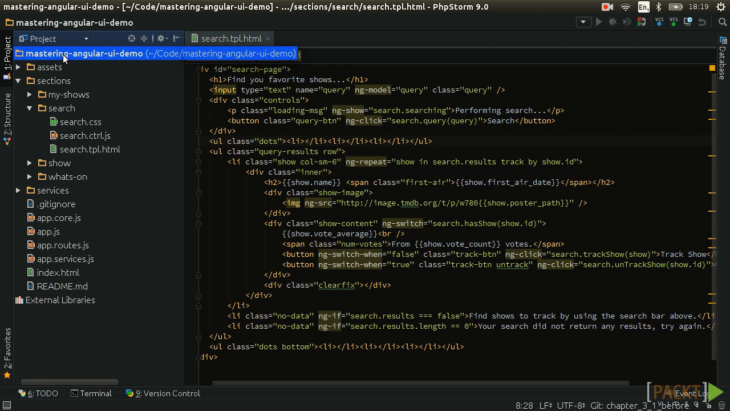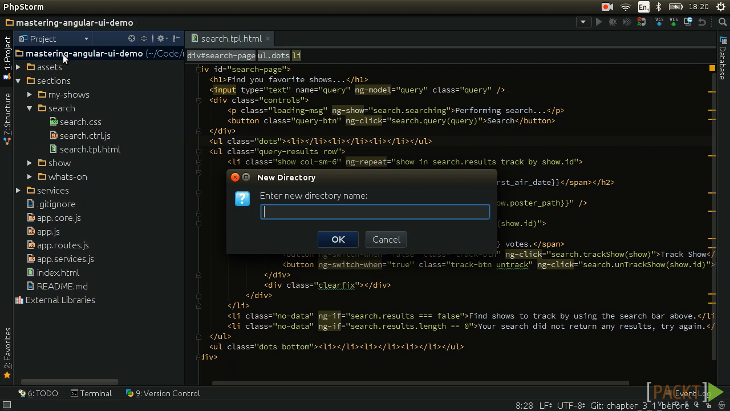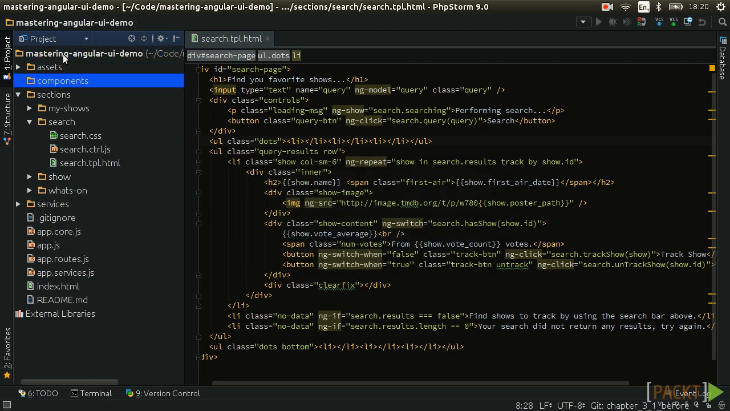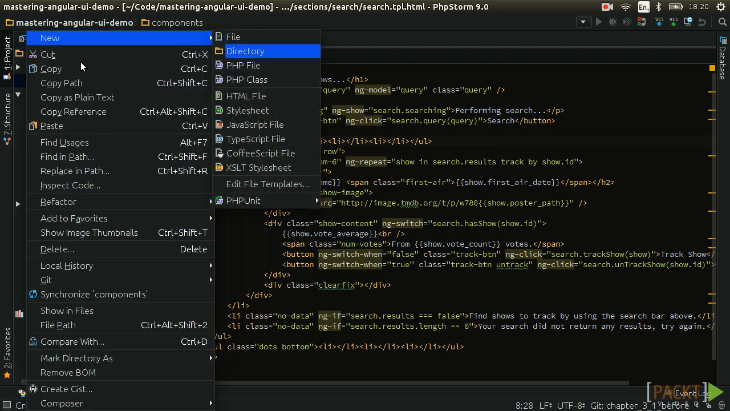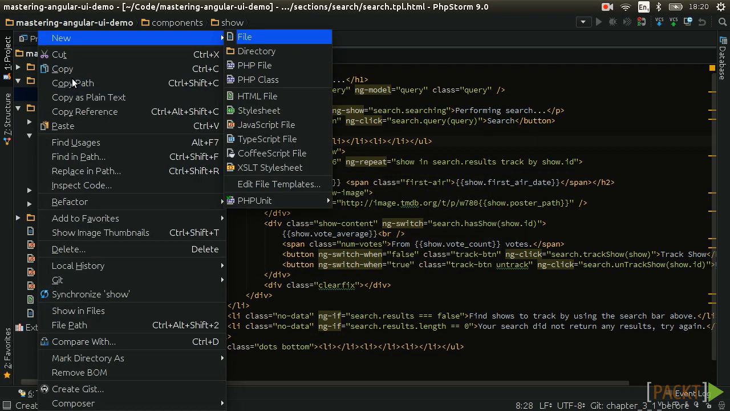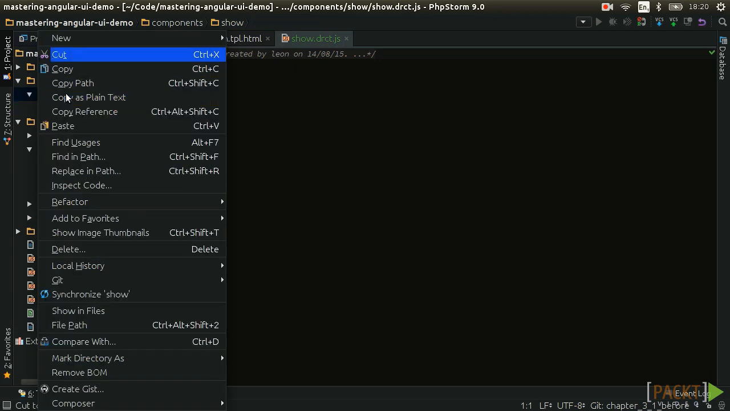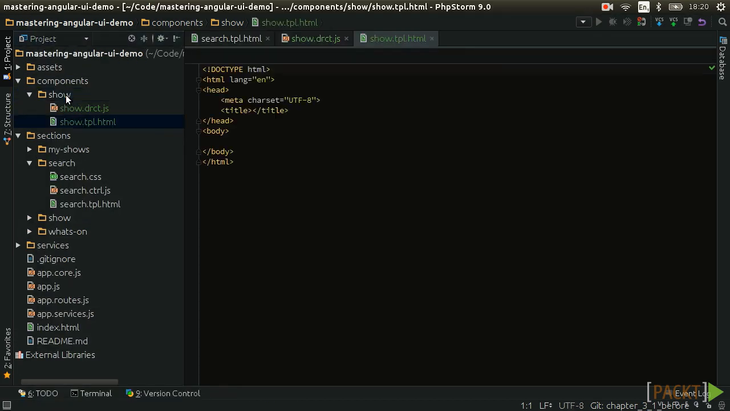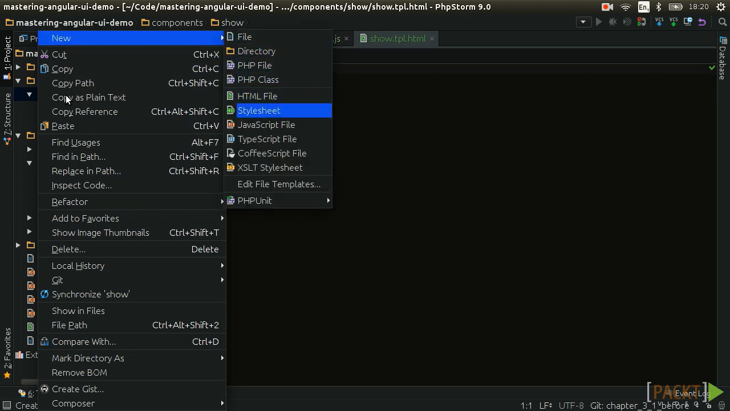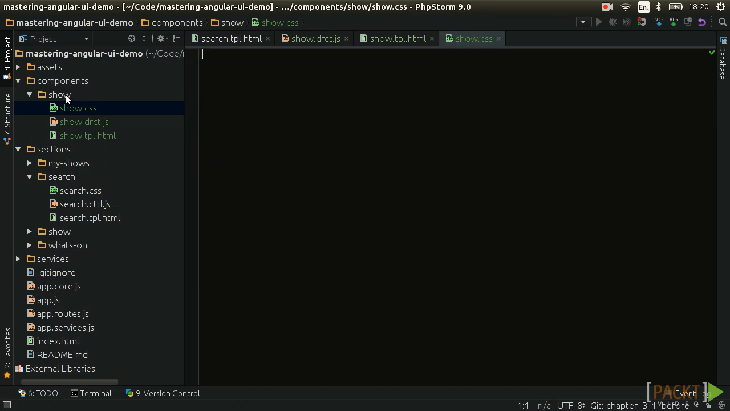Before we move on to building this component, let's create the file structure needed to learn a bit more about AngularJS directives. As our components will be independent of sections, we'll create another root folder called components. Inside this folder, we'll have a subfolder for each component in our application. Let's start with the show component. Inside this folder, we need to create three files: show.directive.js, show.tpl.html, and show.css. These three files will make up our directive component.